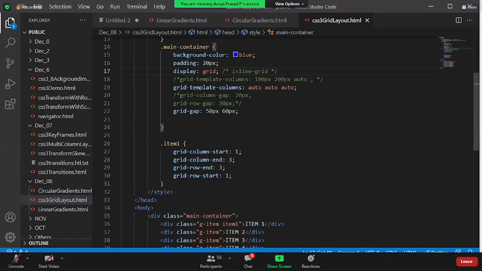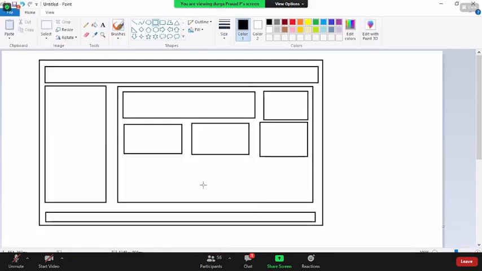Now, if I ask you guys to create such a page, can you do it now without any floating property and all? Yes. Everyone?